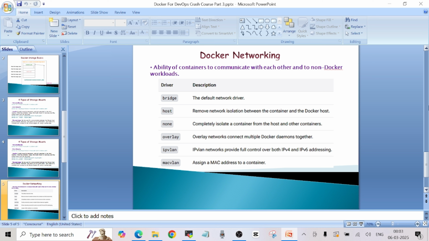Then the last one is macvlan. So macvlan is to assign a MAC address to a container. So this is used whenever we have the requirement of treating one container as a separate physical device. Okay, you want a different MAC address for each of your containers running on a Docker host. So in that case, you can use the macvlan networking driver, which is going to assign a separate MAC address to each of your containers. Once again, some specific use cases do use macvlan networking drivers.